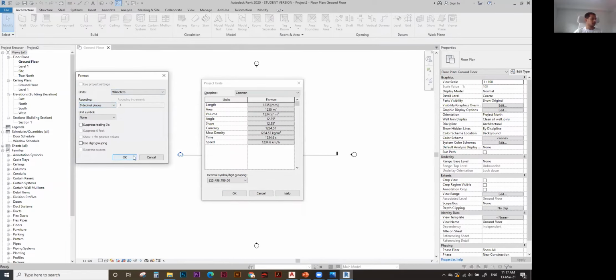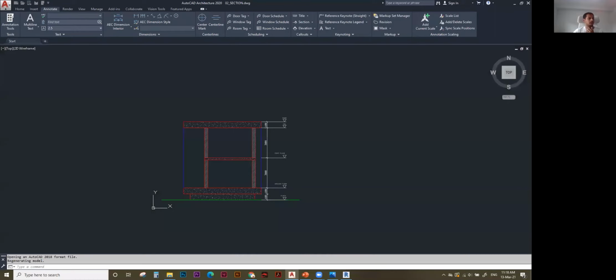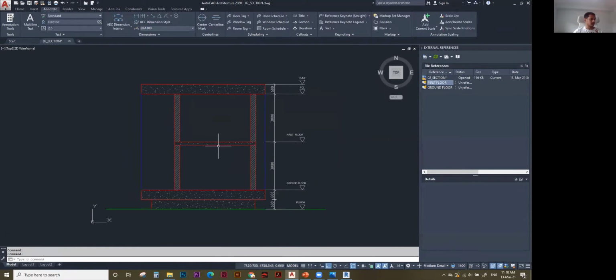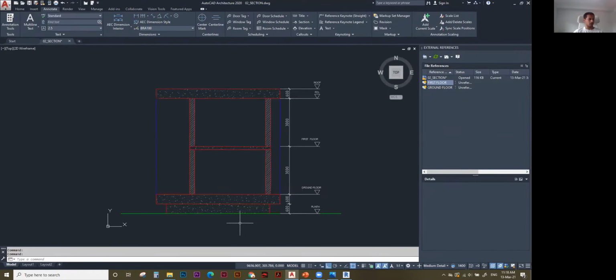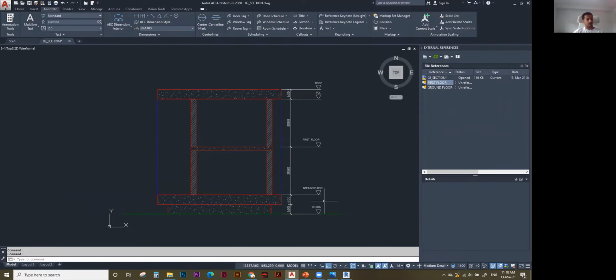As I mentioned before, I'm going to set my units first, right? I'm going to set it to millimeters. 0 decimal is fine. Okay. And now, if you go back to my exercise folder, inside the exercise folder, I've actually given a CAD drawing, a section. So this is a very schematic section of that project. So I'm going to start establishing my levels in Revit now. So I'm going to understand how this project is broken down into different levels.